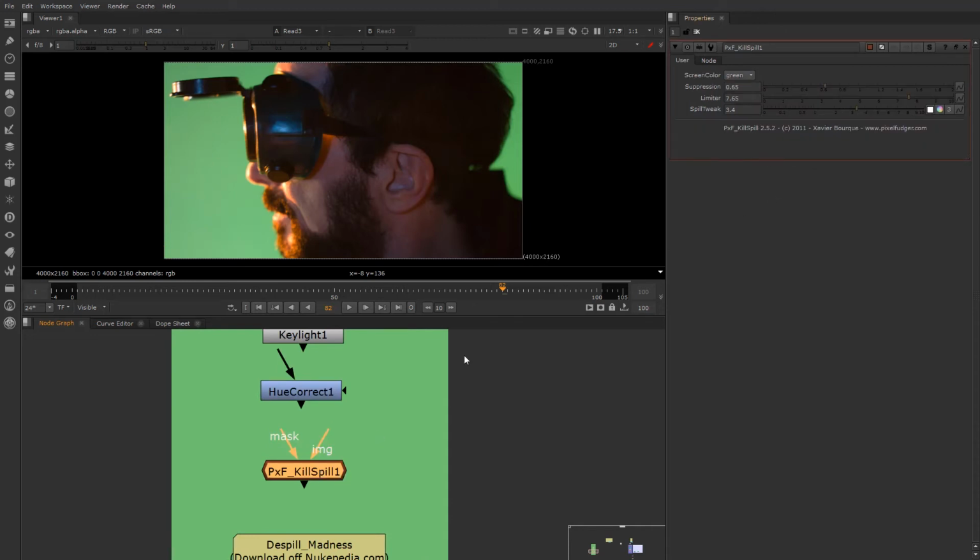Kill Spill is really, really popular in the industry. This is Pixel Fudger, I think they are. Kill Spill, you can get this off of Nukepedia. You can see there's a suppression, a limiter, a spill tweak, and you can choose either red screen, green screen, or blue screen.